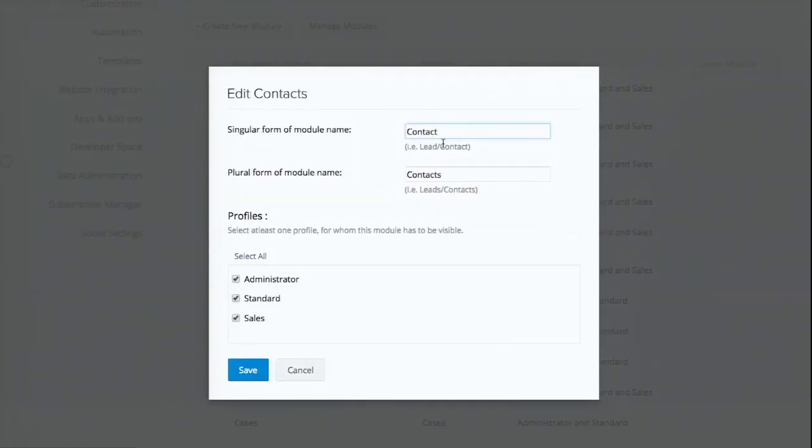So it's asking for a singular and a plural. Why does it do that? Well, sometimes it says things like add contact or import my contacts. So it needs to know the singular and the plural.